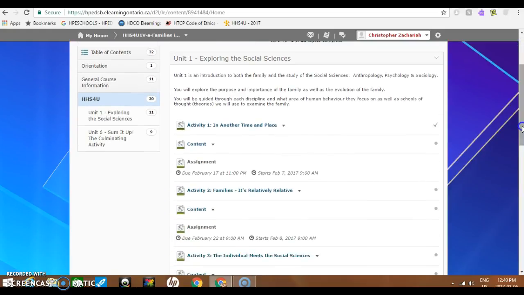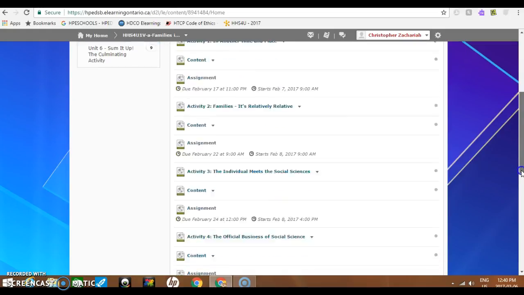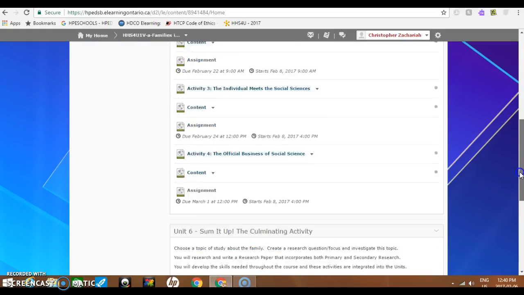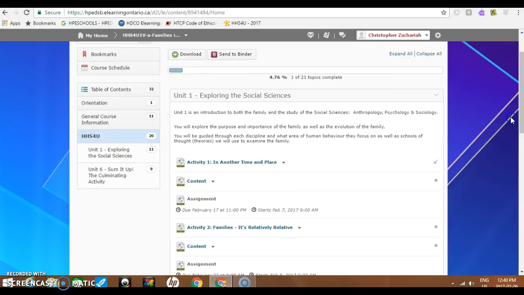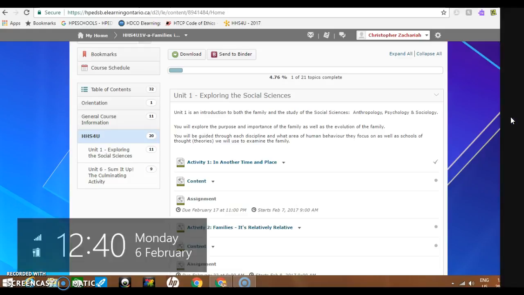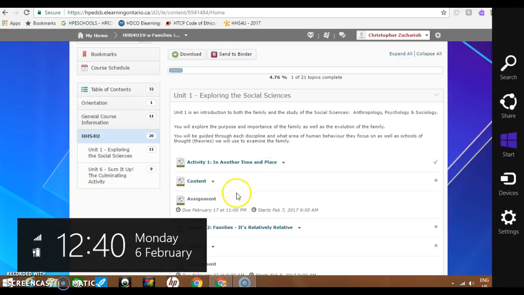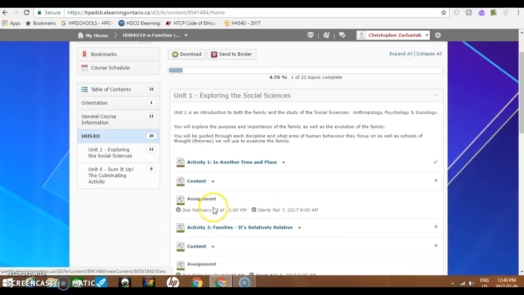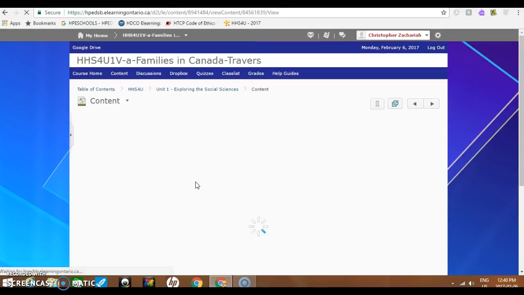When you see unit number 1, you will see that unit number 1 has 1, 2, 3, 4 activities. Those activities are different sections of unit 1, and at the end of each activity are assignments. When you click on those assignments, which are not open yet because it has not started till tomorrow, I wanted you to do the orientation first, the assignments are not open yet, so I cannot click on that. I can, however, click on the content.